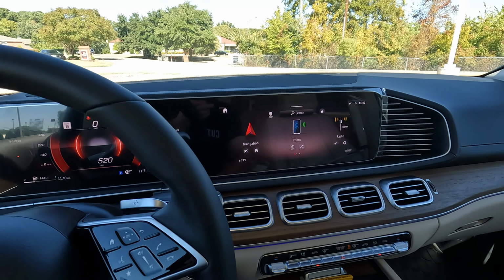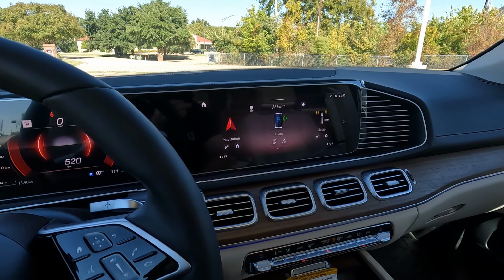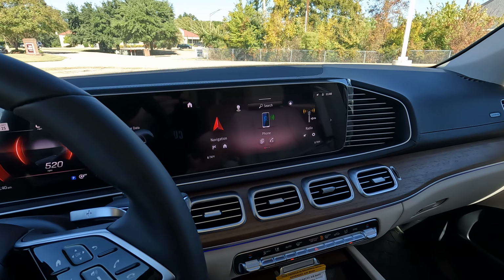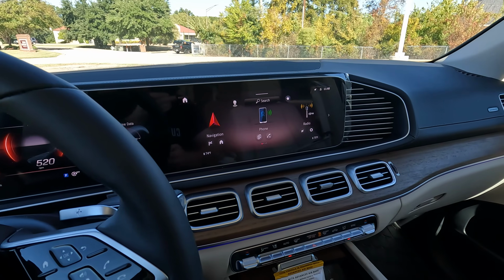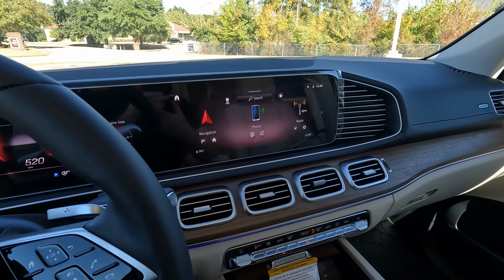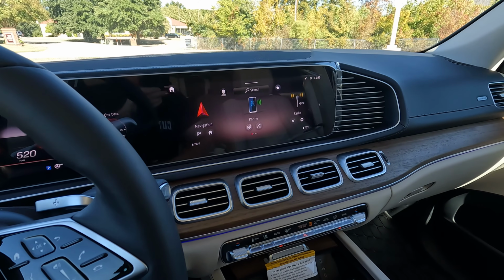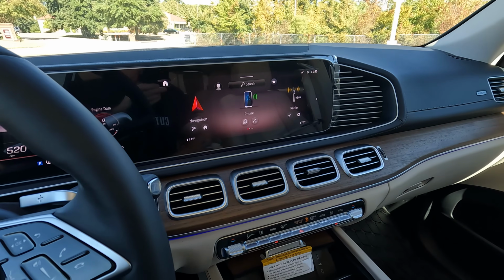This tutorial is not only applicable to 2026 Mercedes-Benz models, but actually any Mercedes-Benz that has the MBUX, or Mercedes-Benz User Experience. And just to let you see how easy this is to deal with and what you can ask, I'm going to do this.